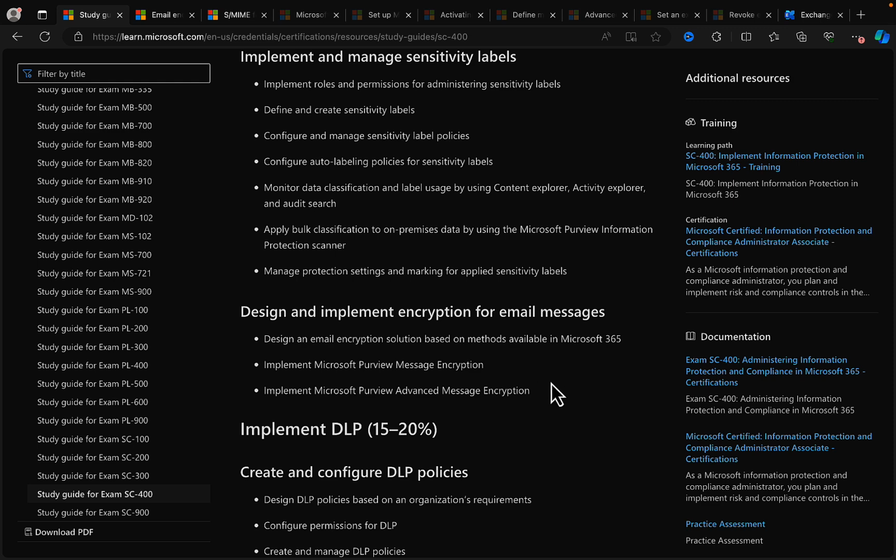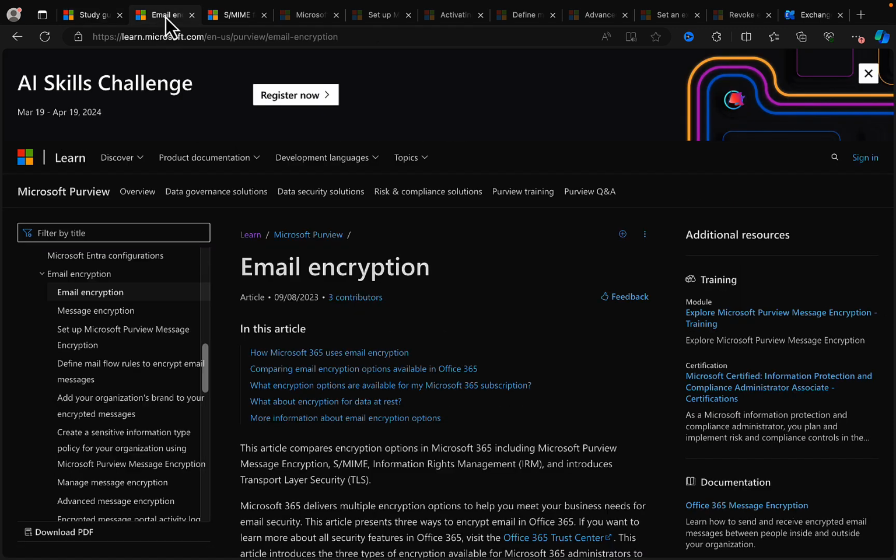Okay, and after we've completed this, we'll be on to another large section, which is all about implementing DLP. But let's not get ahead of ourselves. Let's look at the email encryption solutions that we have, starting with design an email encryption solution based on the available methods. Let's take a look and see what we've got.